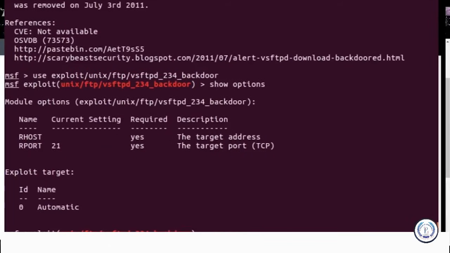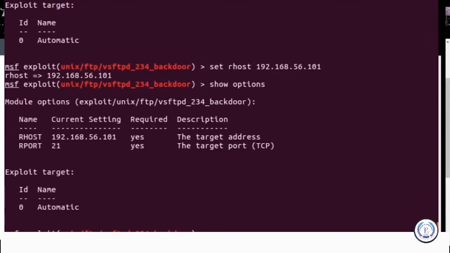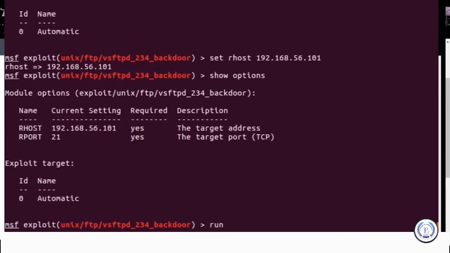As we see, the options we have to provide are the RHOSTS and the port number. The port number has already been set to 21, because that's where FTP runs, or rather TCP runs, and we now just have to set the host. To set the host, we just put in the IP address of our Metasploitable server. If I remember correctly, it's set RHOSTS 192.168.56.101. That has set our host. We can check that we've done it correctly by running show options again, and we indeed have set our host. Now all we have to do is run the exploit. So we hit run.